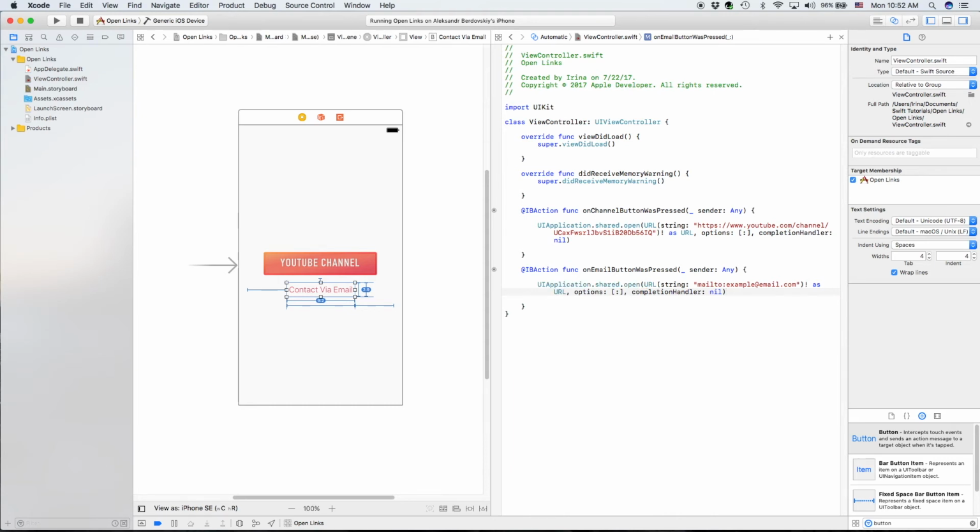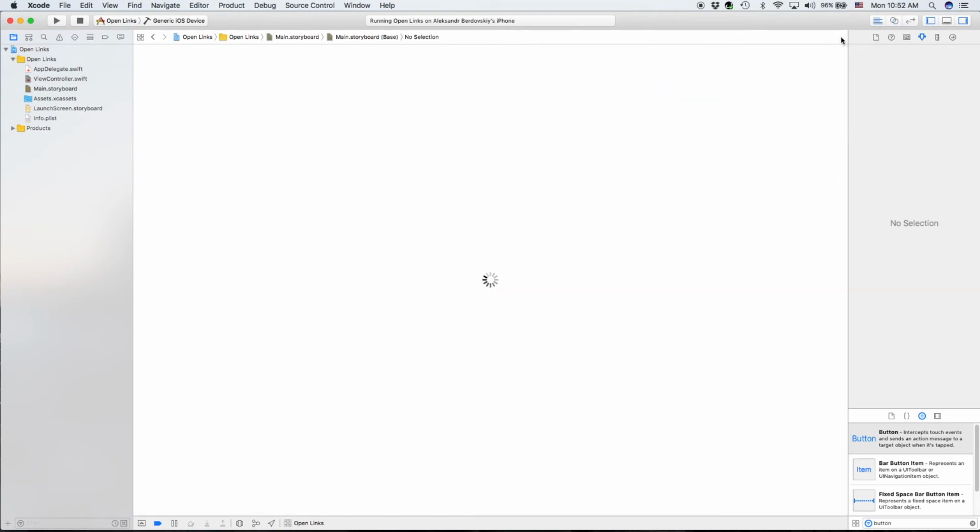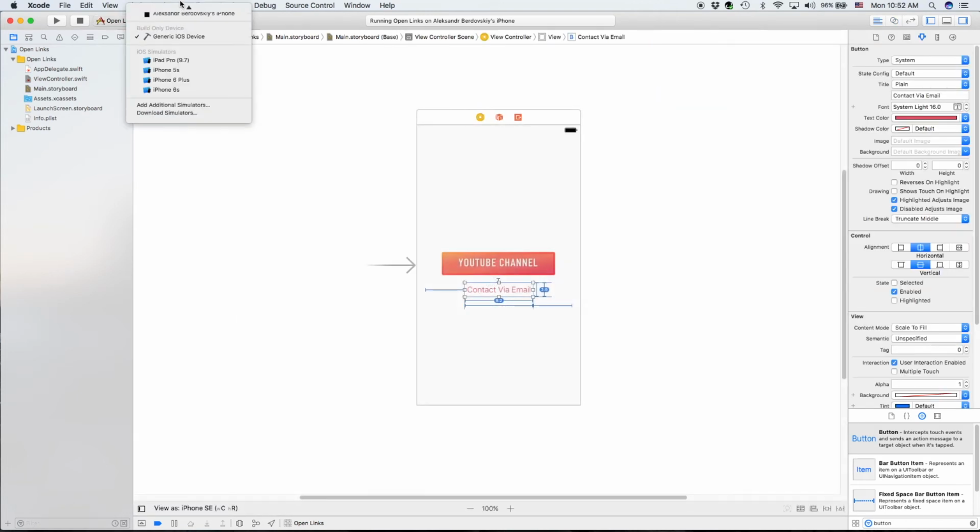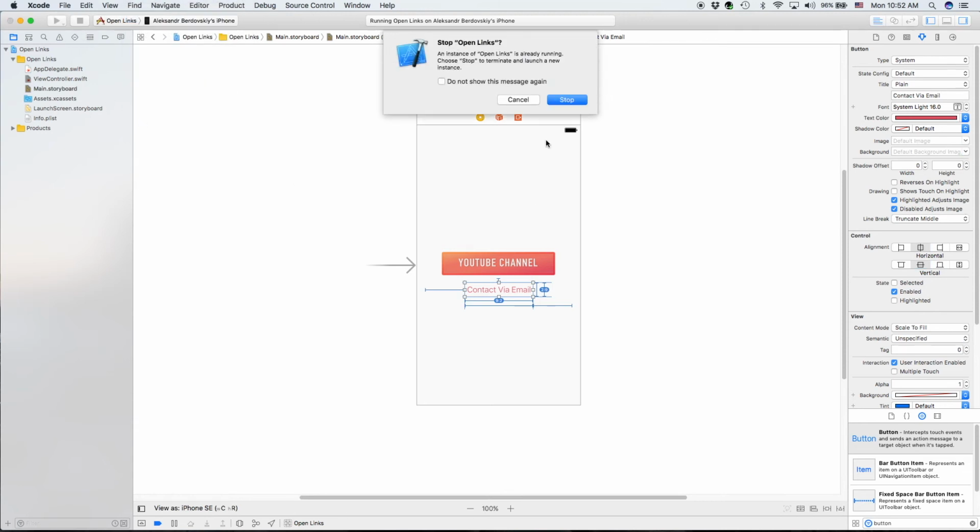That is actually all we really need to do for our app. So now what you can do is close down the assistant editor, choose your device, and build our application.